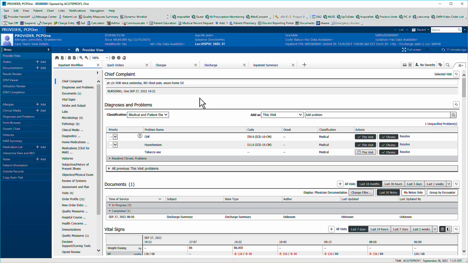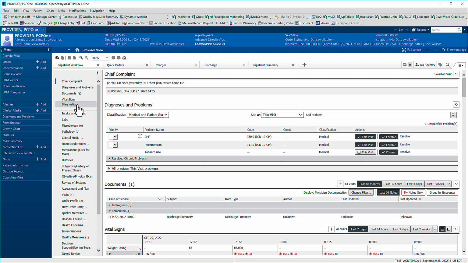Dynamic documentation offers outstanding access to the patient's record as you prepare a note. By following a few simple tips, you can organize your workflow MPage to streamline your efforts. Components in the workflow menu can be reorganized to suit your preference by clicking and dragging them to another location.